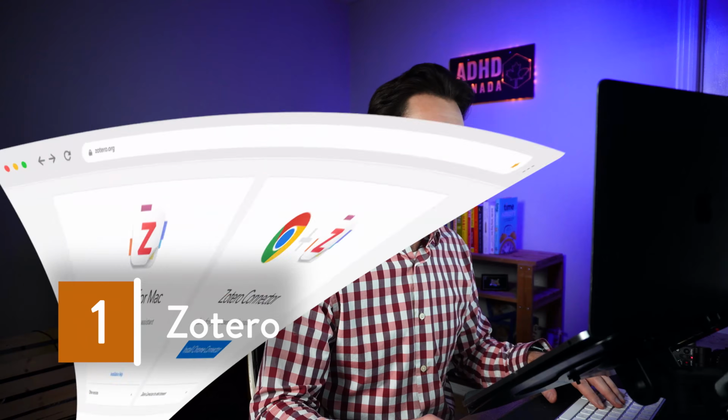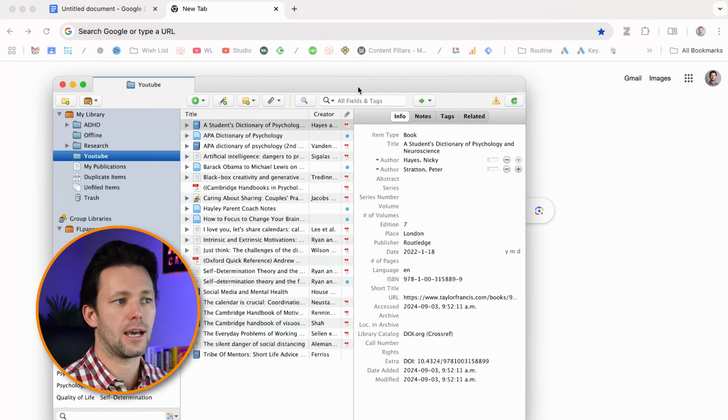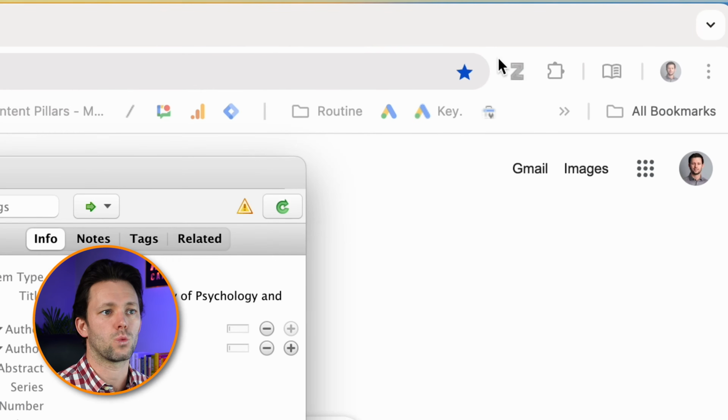Zotero is a desktop app and a companion Chrome extension that allows you to collect, organize, and even annotate your research. The key is that you need to have the Zotero desktop application open and running in the background, as well as have installed the Chrome extension for this to work properly.